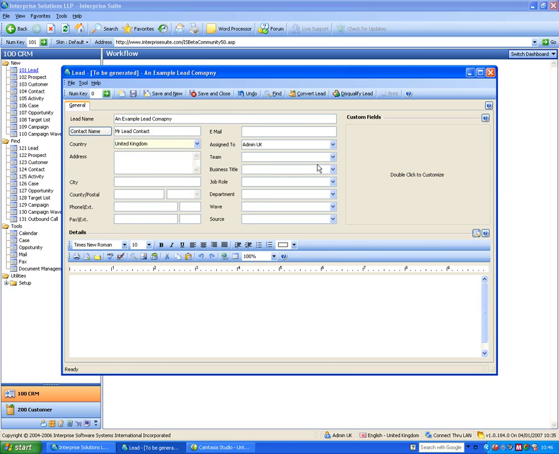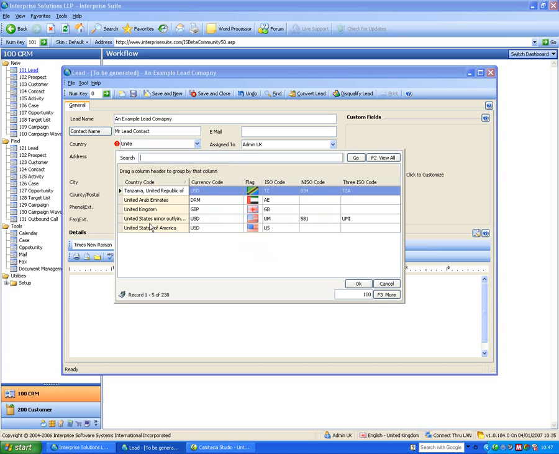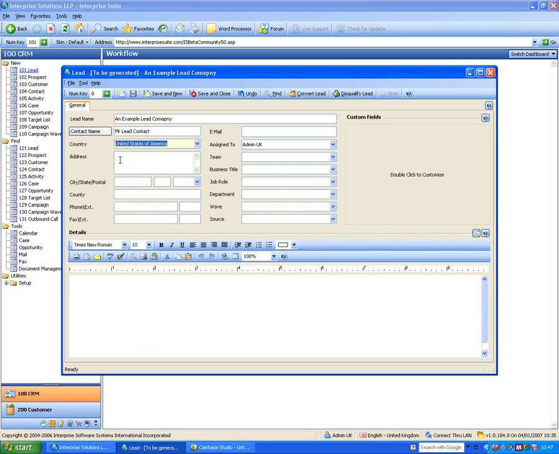Okay, another feature in this product is plugin architecture. Okay, and the country is an example of a plugin. So in the United Kingdom, we have, from an address point of view, an address, city, county, and postcode. Okay, but if I look at the United States, if this lead was in the United States, when I pick on the United States, you can see that the address format now changes into city, state, and postcode.